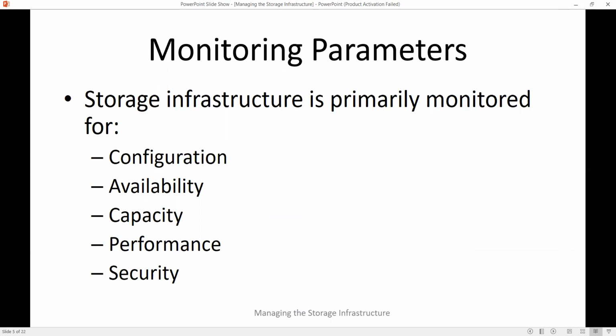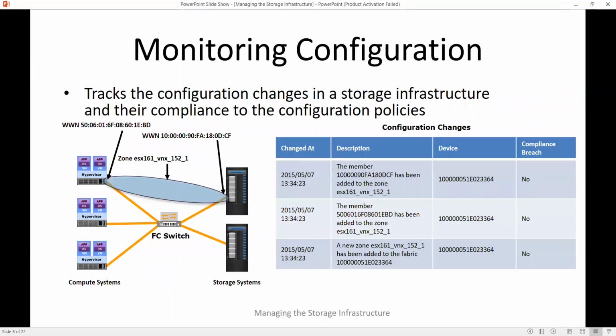The next is performance. In this parameter, we will be monitoring the response time, which should be low, and the CPU utilization. Next is security: monitoring whether authorized users are accessing the components and the storage, or whether some unauthorized or malicious person is trying to access the resources.